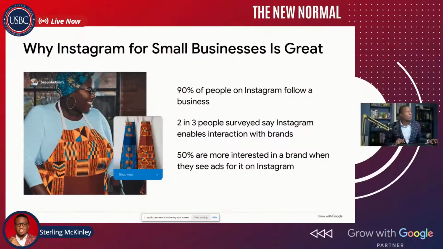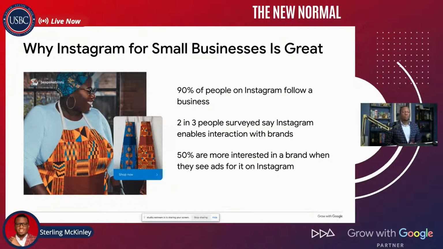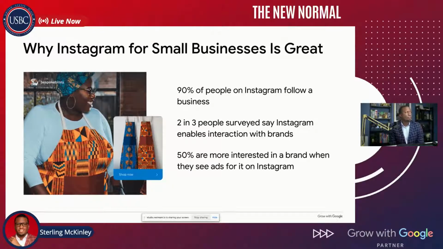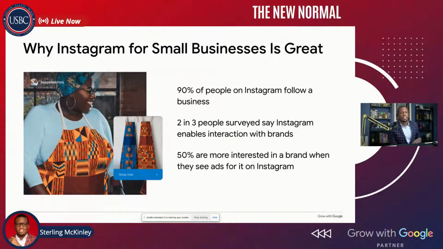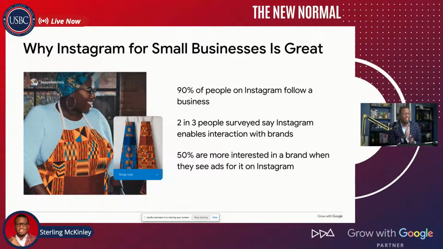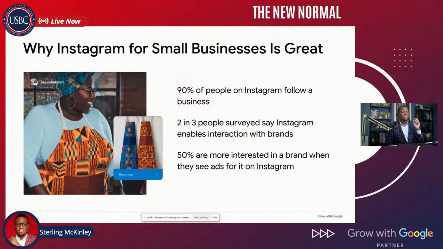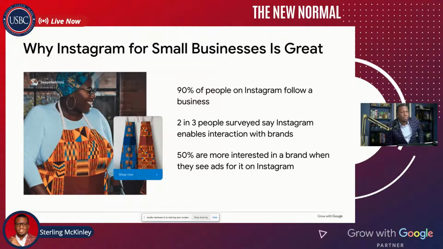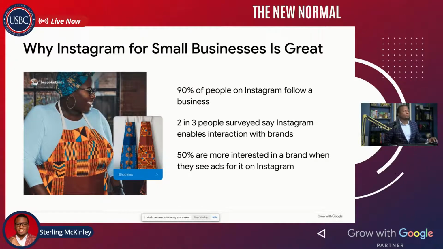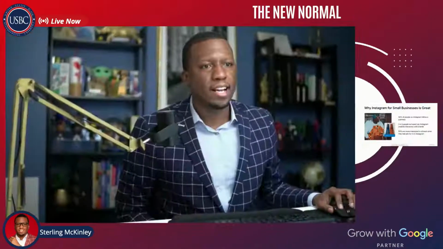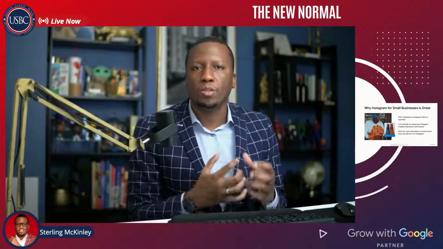The next one, two out of three people surveyed say Instagram enables interaction with brands. And that's the key one. I'll say it again: two out of three people say Instagram makes it easier to interact with the brand. And that's something I think is so key, and we don't talk about it enough, which is ease of use.